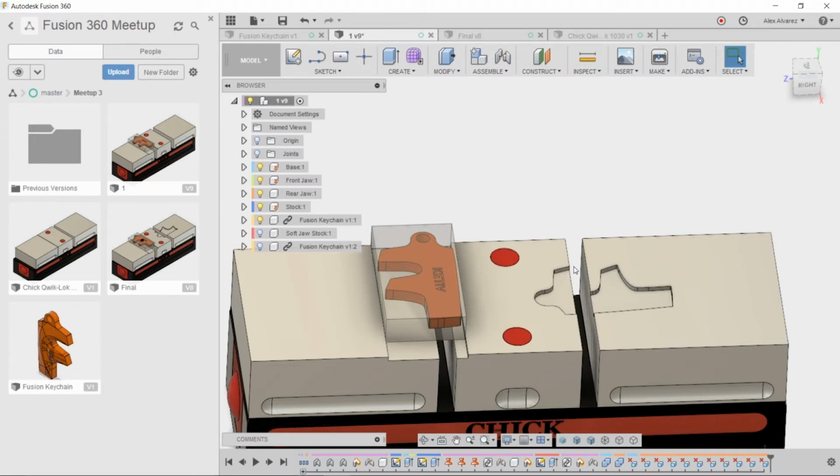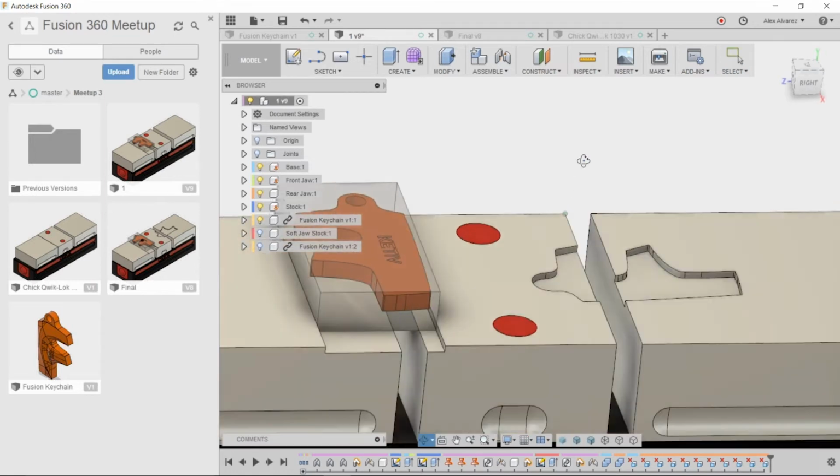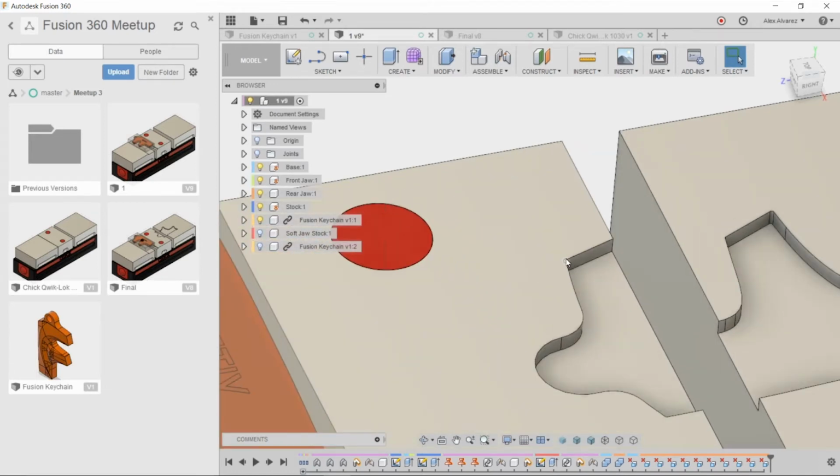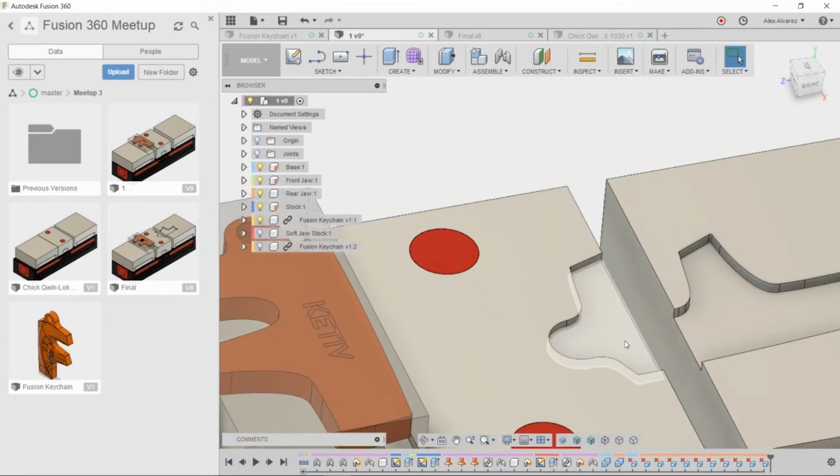So notice here that we're almost done creating the soft jaws, right? What has that been? 3-4 minutes, 5 minutes, right? And we're almost done creating the soft jaws in here. So we still have some work to do though. Let's go ahead and create some reliefs for these sharp edges, right? So what we like to call dog bones.